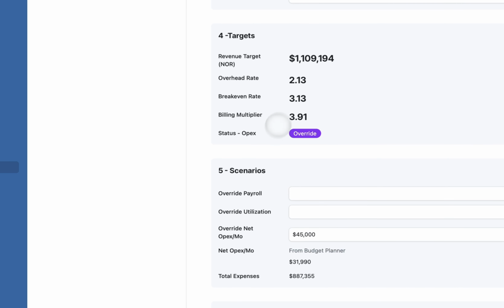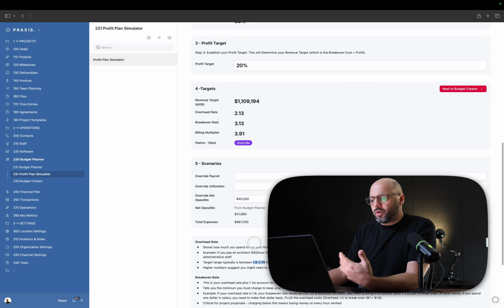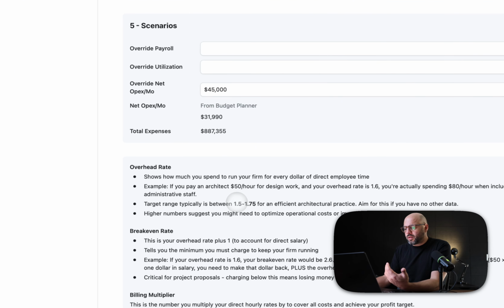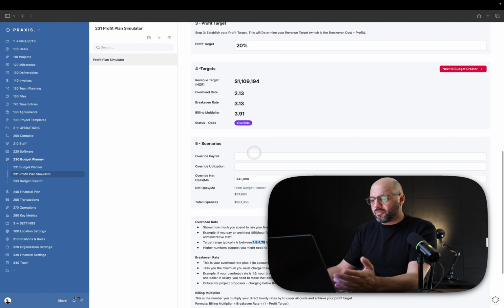And then it's going to tell us these are the revised rates. And then your break-even rate at 3.13, maybe that's too high and that doesn't pencil in. So this allows you to test your monthly budget and your payroll against your target. So if you don't know what metrics to use, you can target 1.5 to 1.75 for overhead rate, which is fairly typical for an architectural practice.